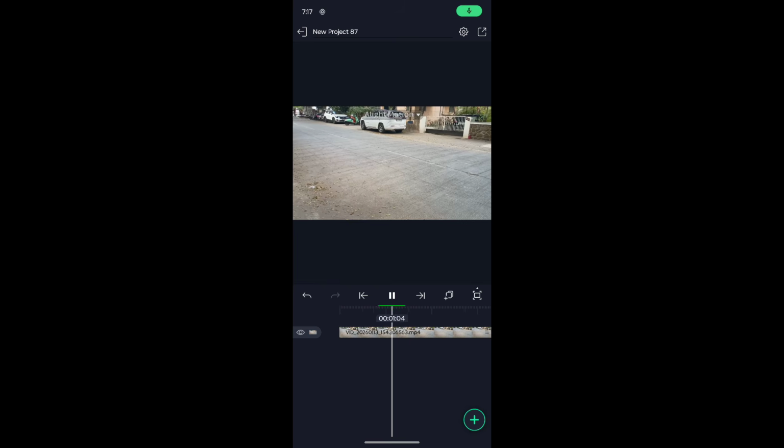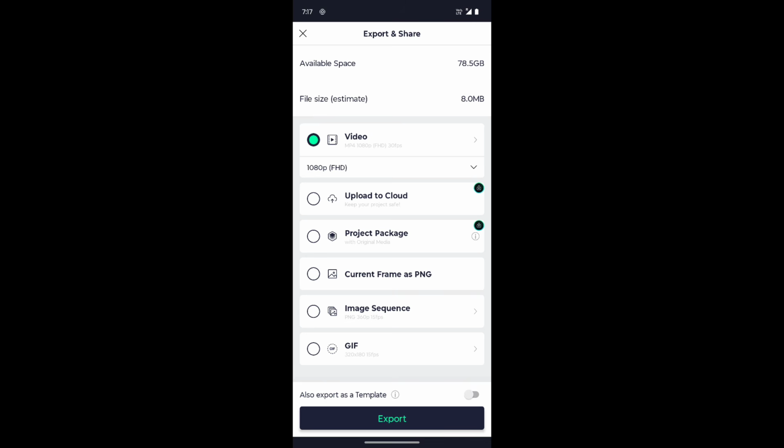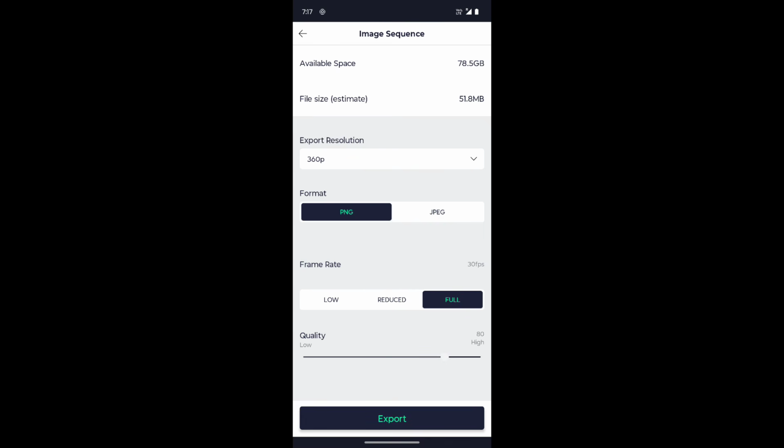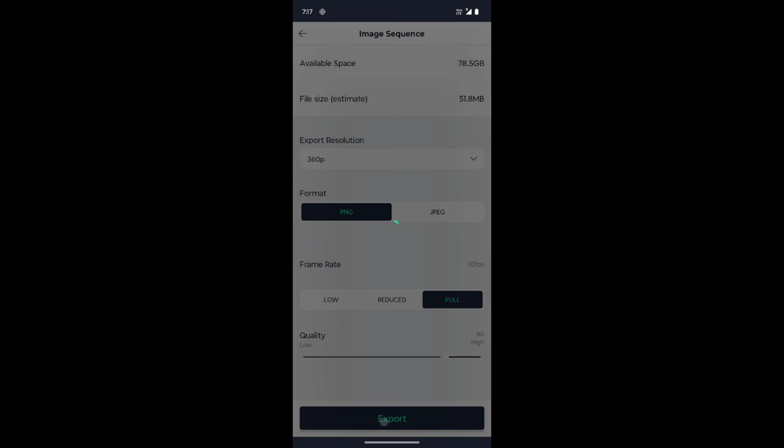First you have to import the video in Lightmotion, and from here if you go to export, you will see the image sequence option. Here select the full. So for each second you will get 30 frames, which means 30 images. I tried with the reduced one, but there are some bugs, that's why it's not properly working in Prisma 3D. So let's go with the full, and then you have to click on export.